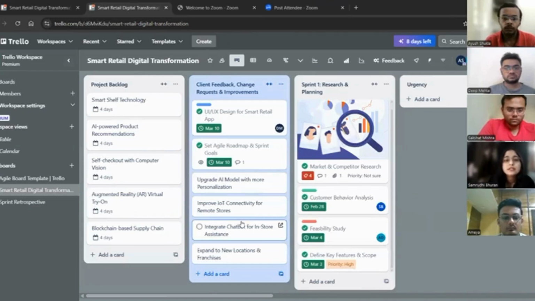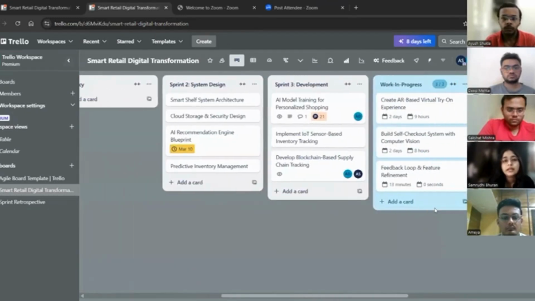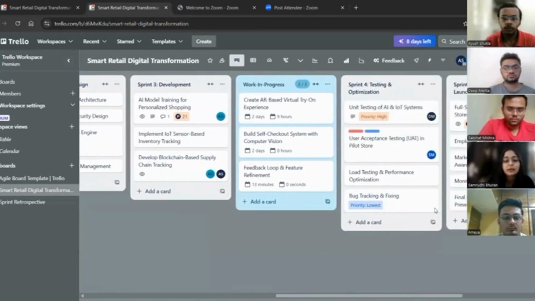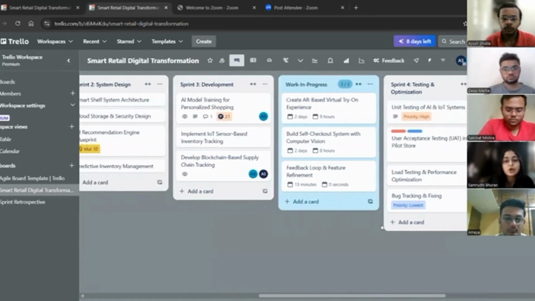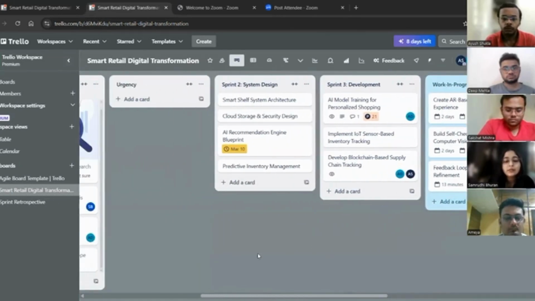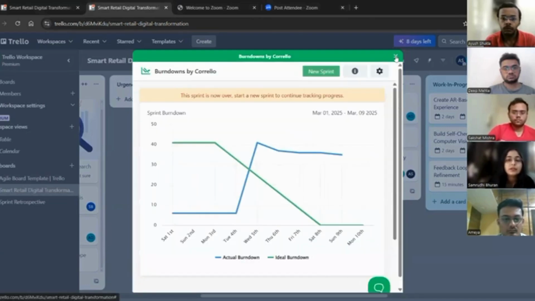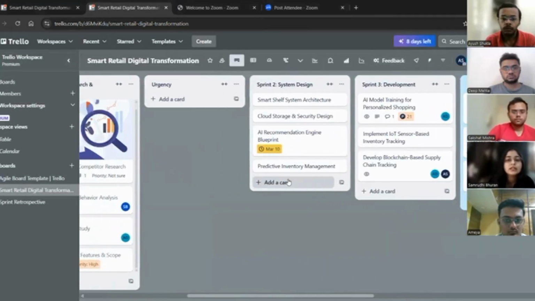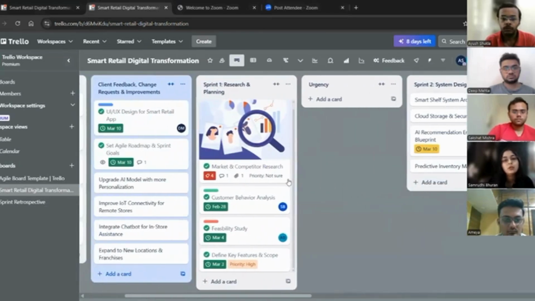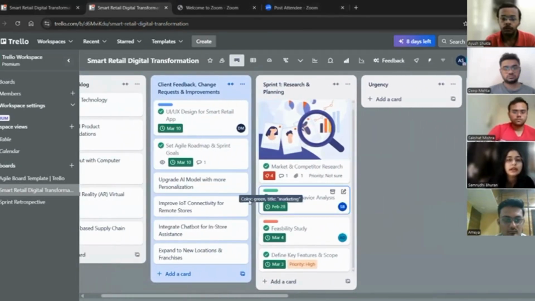Then work in progress limits help to maintain focus and efficiency. And Agile methodologies enhance collaboration, transparency, and adaptability, making it easier to manage complex projects. Then tracking progress using burn-down charts, velocity, and sprint retrospectives helps the team improve continuously. At the end of the day, Agile isn't just a methodology, it's a mindset. So by following Agile principles, organizations can handle digital transformation projects more smoothly, boost productivity, and drive continuous innovation.